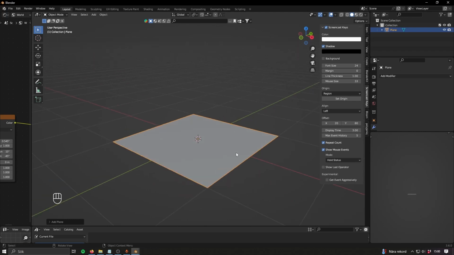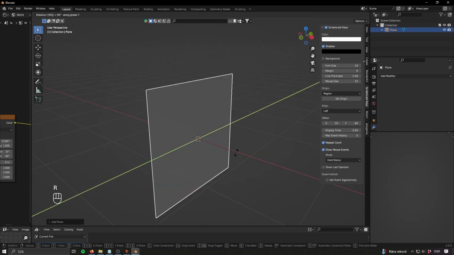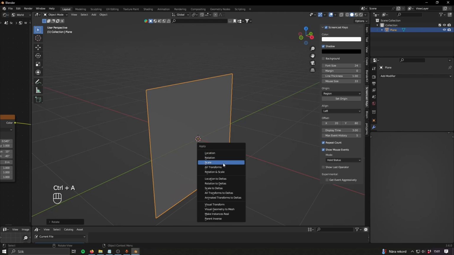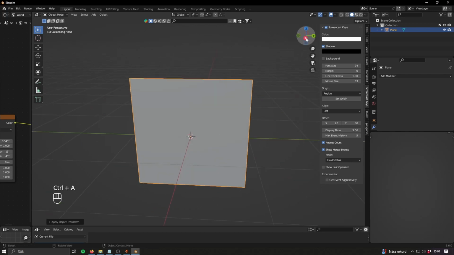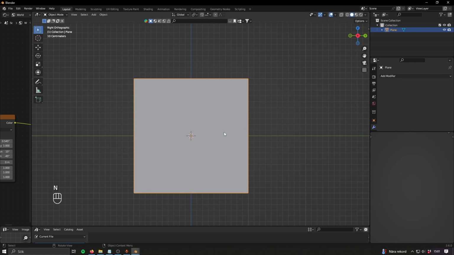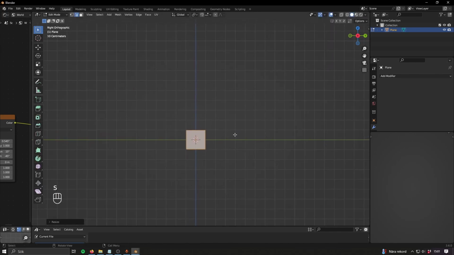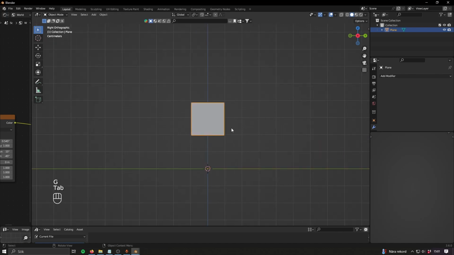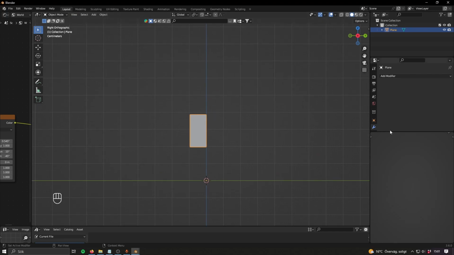So basically you get a plane, flip it on the y-axis. Probably should apply all transforms for this to work. That's actually super important. For the object or for the modifier to work properly, everything has to be applied. But basically you're gonna design one spoke, and if you want to be really cool, you can do just half of the spoke if the spoke is symmetrical.